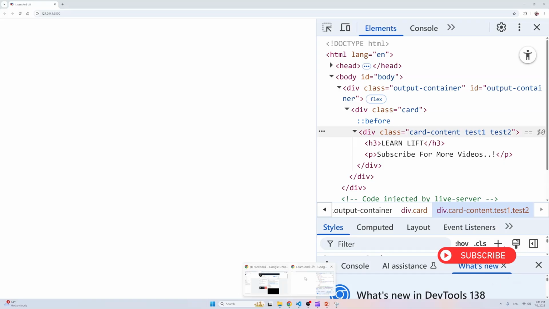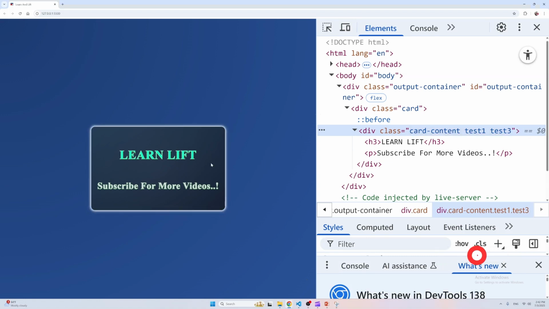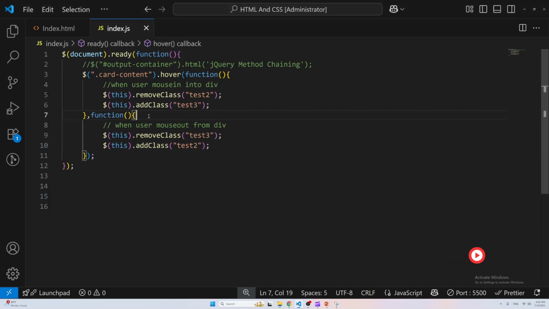So if you look at this in action, whenever I mouse in, you can see the test3 class is added, and whenever I mouse out, the test2 class is added, right? But what is the use of method chaining over here?